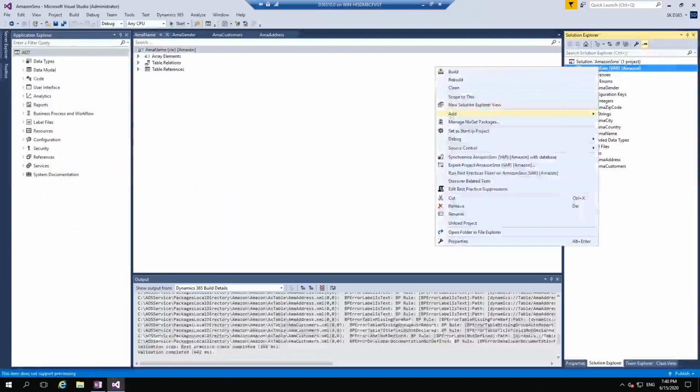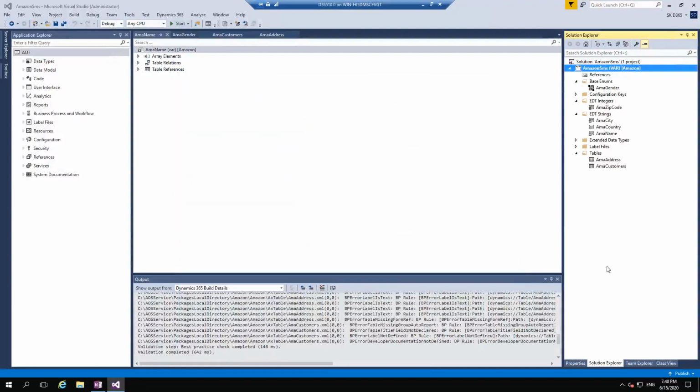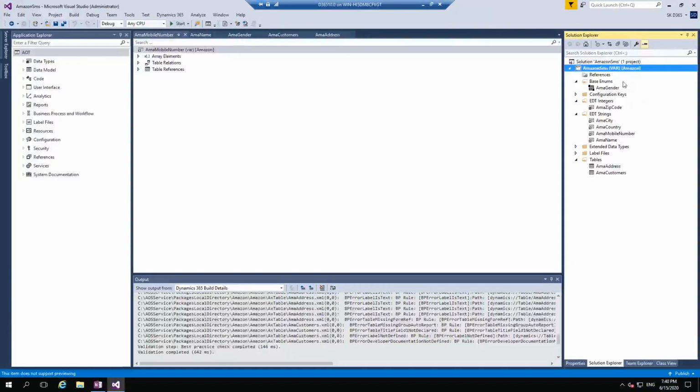Okay, let me define a new EDT, new item, and that would be EDT string. I will call this as AMA mobile number. Mobile number we can't define as int 64 because we will have plus 91 something like that. Plus is a character, so you need to define a string. Add button, and I will set it to, generally it will be 12. I am setting it to 15 characters. The name will be same everywhere, so I will define label as mobile number. Done. And you need to create labels in multiple languages. I am hard coding the stuff as we know about the labels.